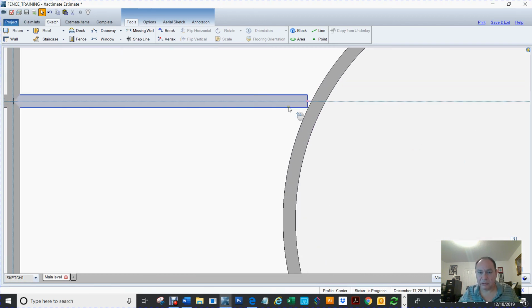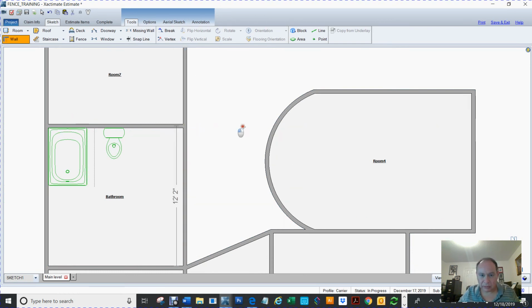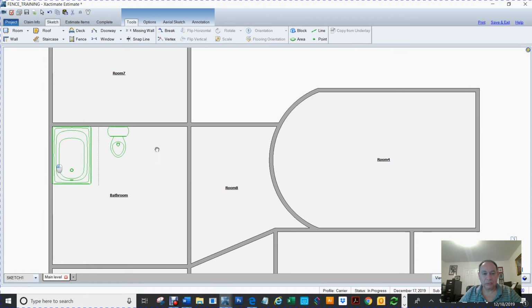Oops, let's get it here a little bit. Usually it doesn't do that. Here, let's do that again. I'm going to take that thing out of there. Click, and okay, you see right there. Now it created that room. So that's the real good thing about that wall tool.